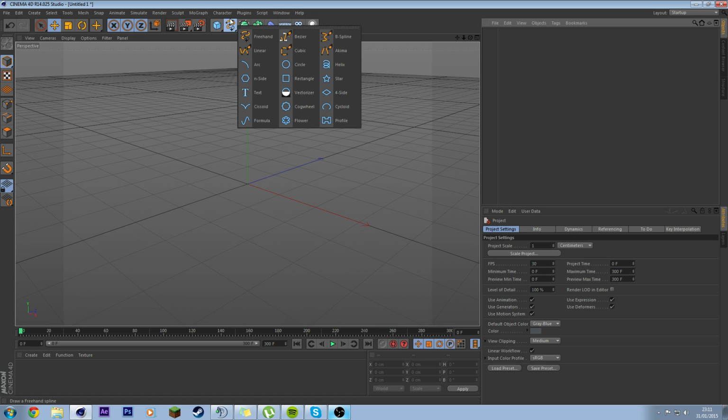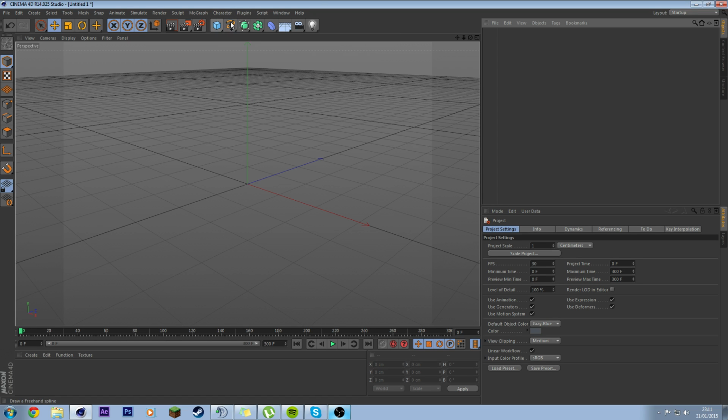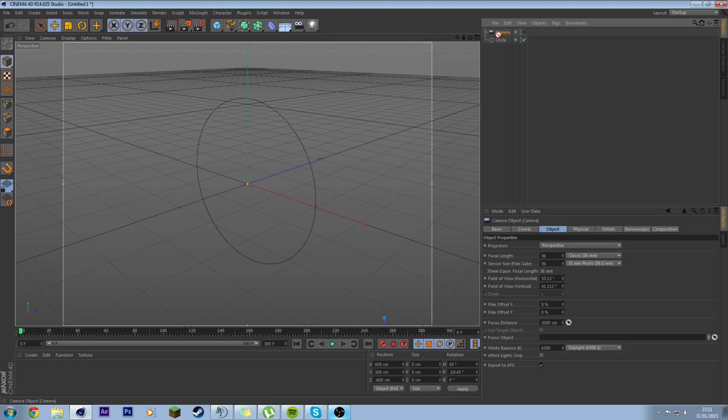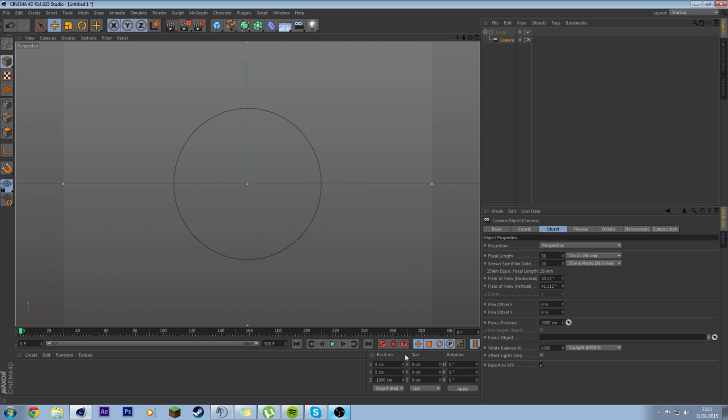But first things first, we're going to go into this tab here. This is the splines tab, and I'm going to grab a circle. Then we're going to grab a camera and drag the camera onto the circle like so. Check this little box to go into the camera view, and come down to position over here: 0, 0, negative 1000. Then rotation, we're going to go 0, 0.